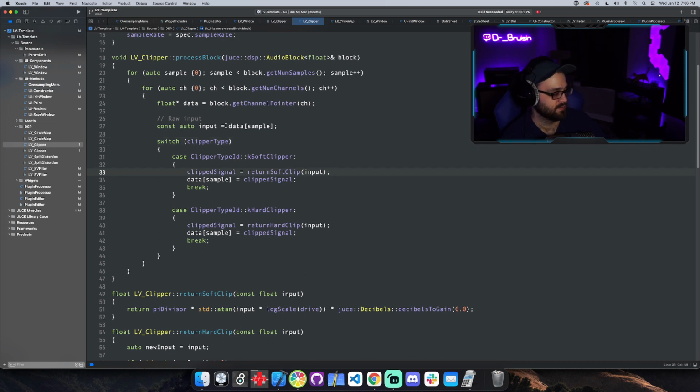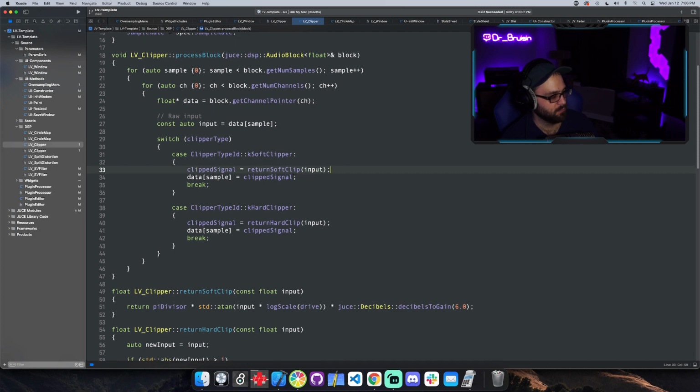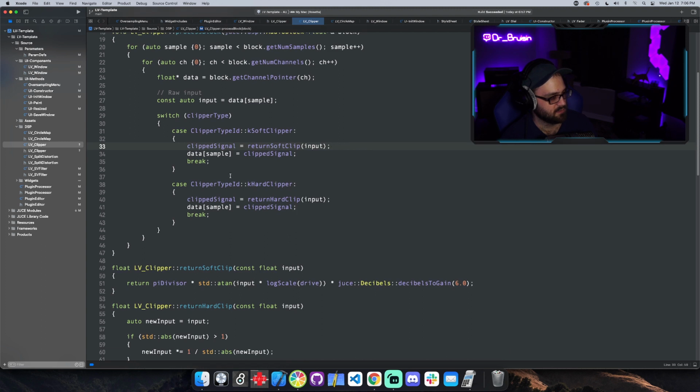Okay. So we have our input by default, and then we're gonna switch, which is a lot more CPU friendly than the if statement. So if it's soft clipper, clip signal is gonna equal return soft clip, and then we're going to output that signal. And if it's not, this case gets ignored anyway. It doesn't even get checked. But if it is hard clipper, then we do this, blah, blah, blah.